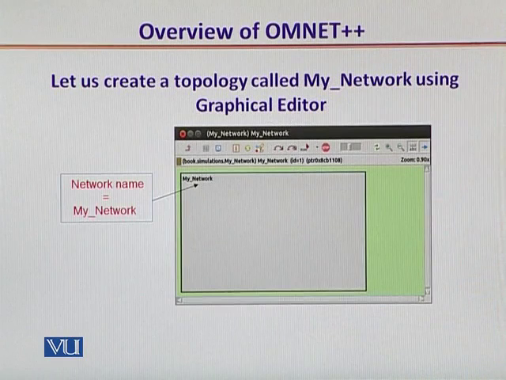Although NED language deserves extensive teaching sessions, for the sake of brevity, we shall start, at least for now, with an introduction to the creation of a network, that is a topology, using the graphical support. Let's create a simple topology called my network. So, using the graphical support, we shall create a network, my network.